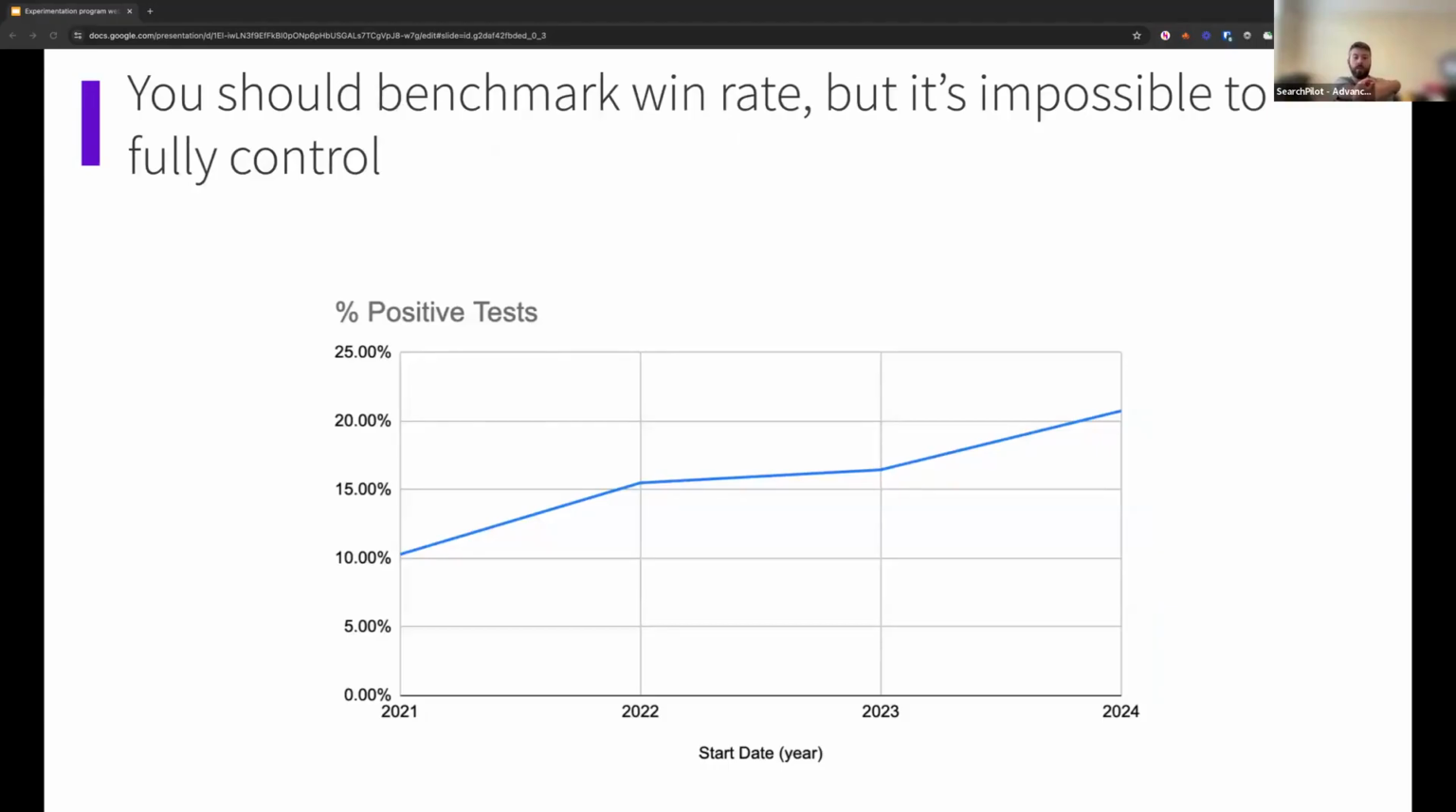And more generally, we've improved our models, and we have, in my opinion, been running much better experimentation programs with all of the previous factors mentioned. We've managed to increase our win rate, and this is across all of SearchPilot customers. It was around 10% in 2021, and it's over 20% now.